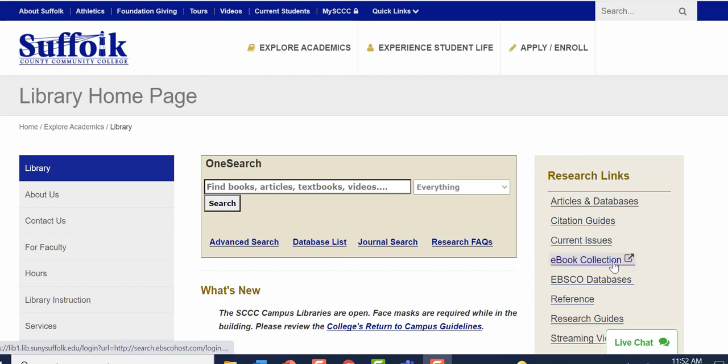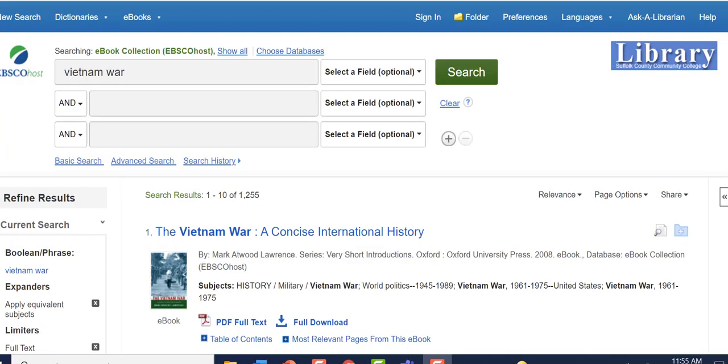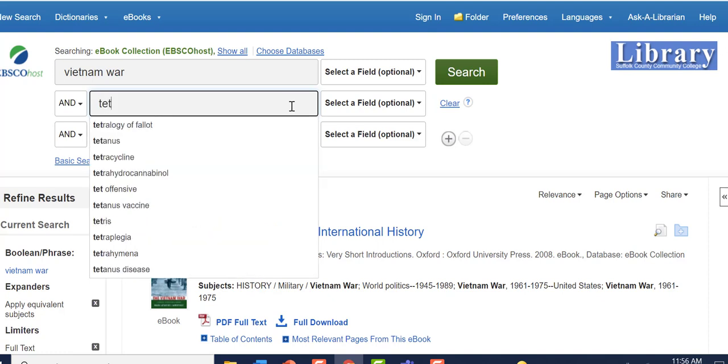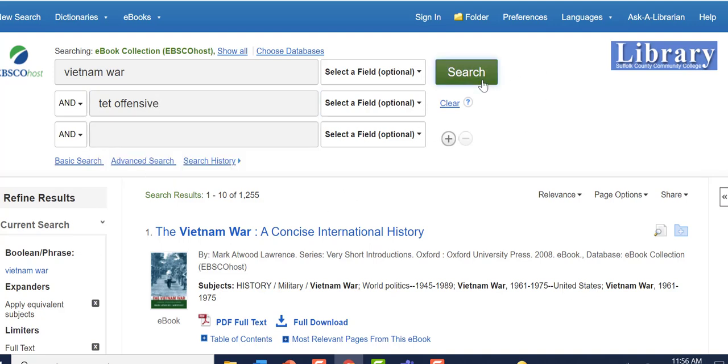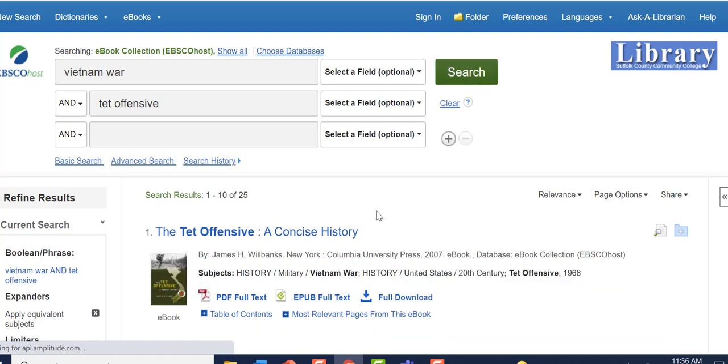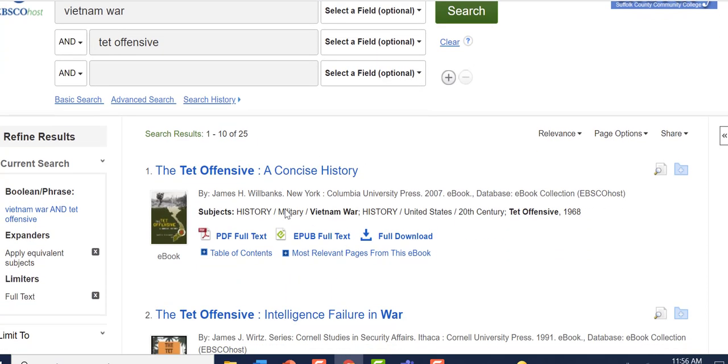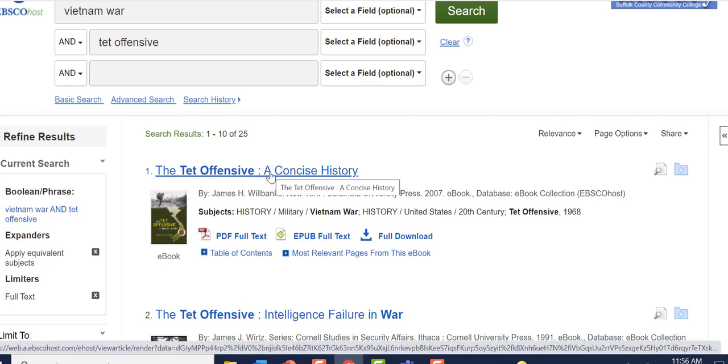We also have a collection of electronic books. Let's say you wanted to find books about the Vietnam War. Type in your search term, click search, and you'll see that we have over 1,000 electronic books. If you want to get more specific with your search, you can add a second search term. Let's say that I was interested in the Tet Offensive aspect of the Vietnam War. I can add that search, and that takes me down to 25 titles, which means that I have less information to go through in order to find what I need.